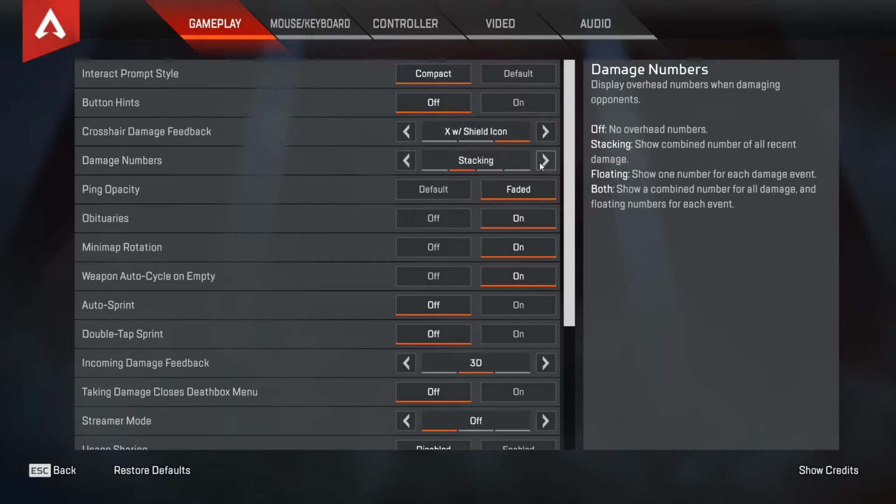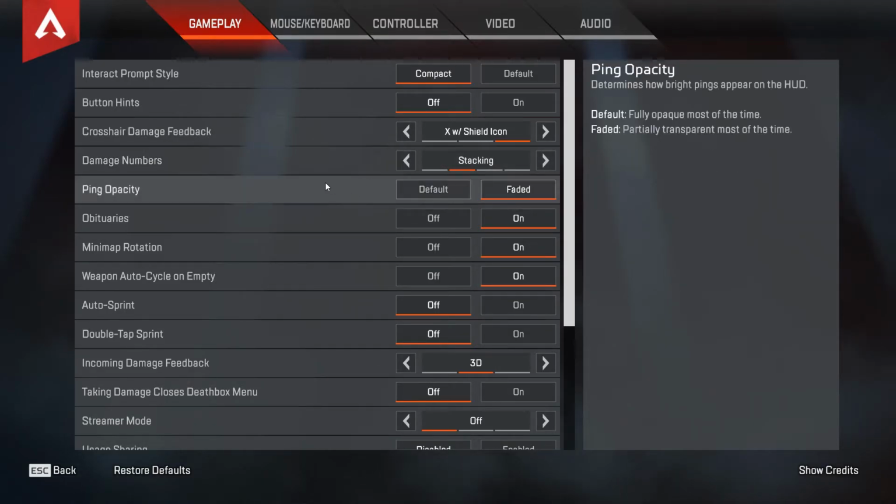Damage numbers, have it to stacking, so it'll add up all of your numbers. So for example, if you have the Flatline and you get 5 hits, it'll add up those 5 hits worth of damage. I think that's pretty useful. It makes it easier to call out when people are low, and it helps you get a better idea of when people are actually lower in health, at least in my opinion.